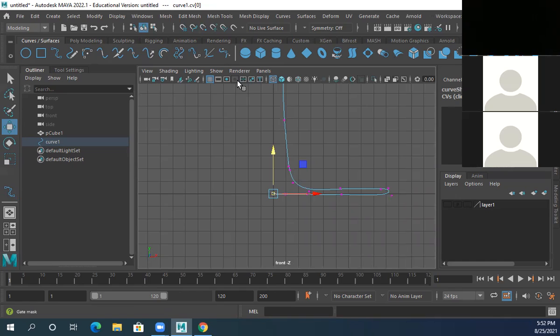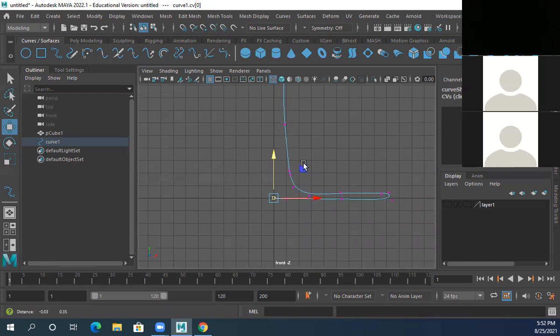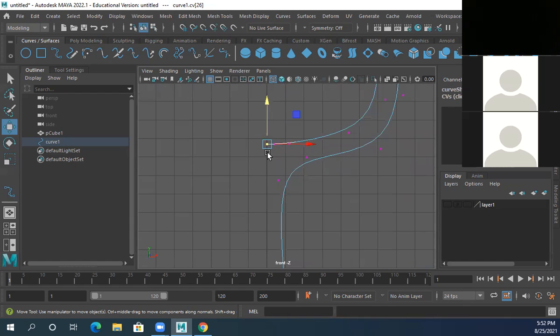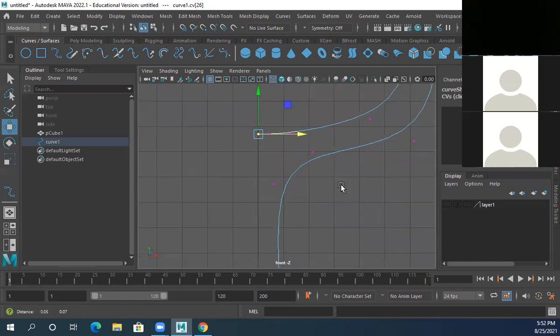So if you're polymodeling something and you want to make sure that it's in line with all the vertices, you can hold down V and snap them around. But all I'm doing right now is holding down X and snapping it to the center of the world.